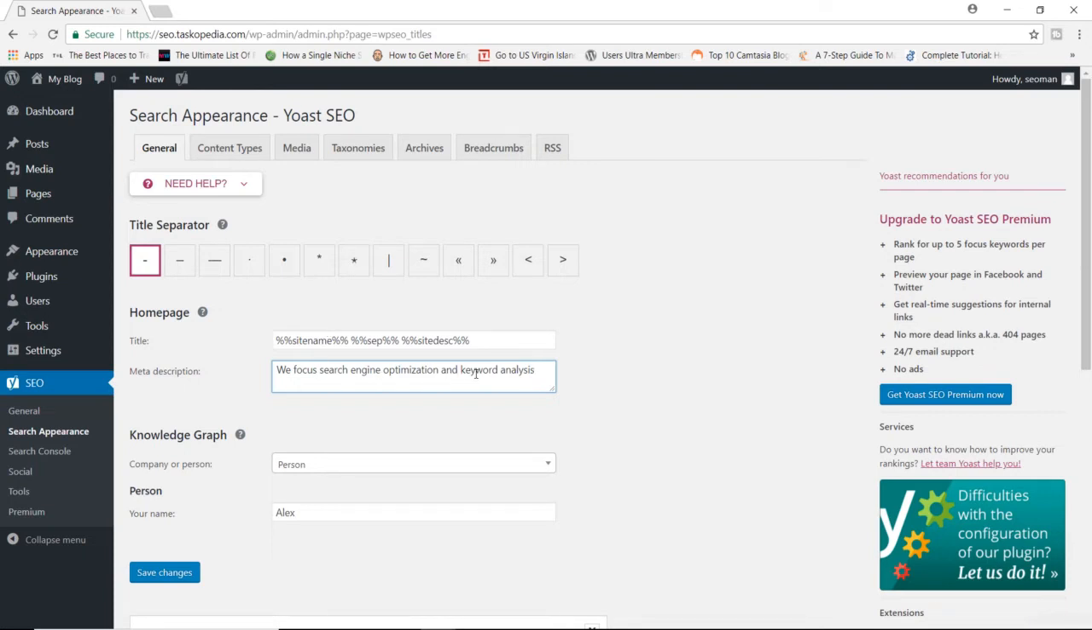It also has keyword analysis. And this is just a very, very short example. You may want to make sure that your meta description is filled out very, very well. Be very descriptive with your meta description and make sure that you use the keywords that define your website. Make sure you use them in your meta description.